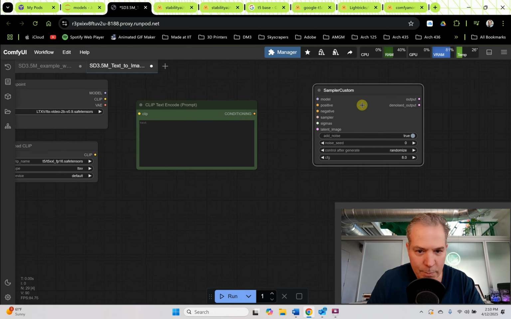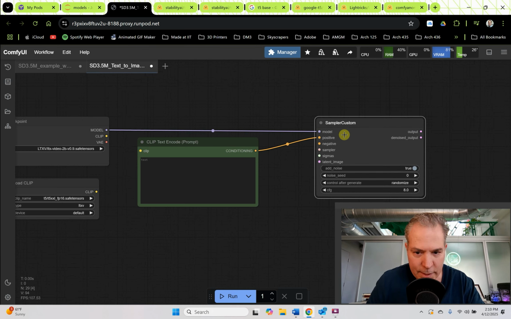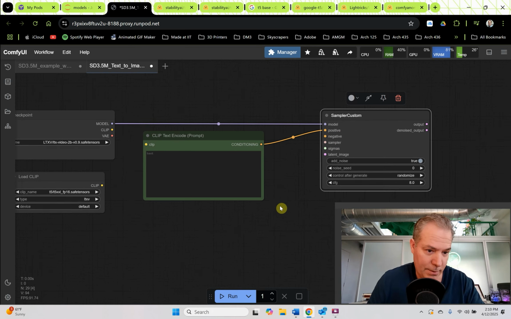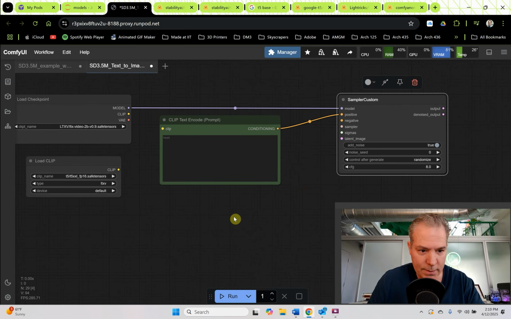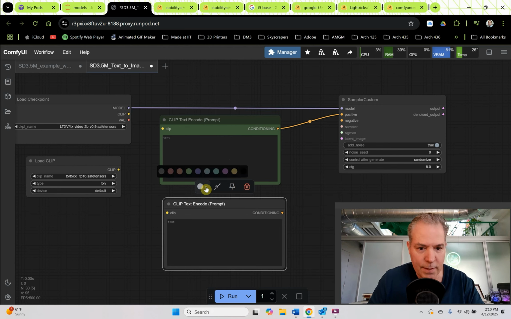Okay, so we start plugging these things in. So we can go model to model, positive to positive. So we're going to need a negative. There's sampler, sigmas, latent image. Okay, so let's get another clip text encode prompt. Oh, he disappeared on me. There you go. And yeah, let's change it to red. Okay, so remember our text encoders go into the clips now, not from the load checkpoint.